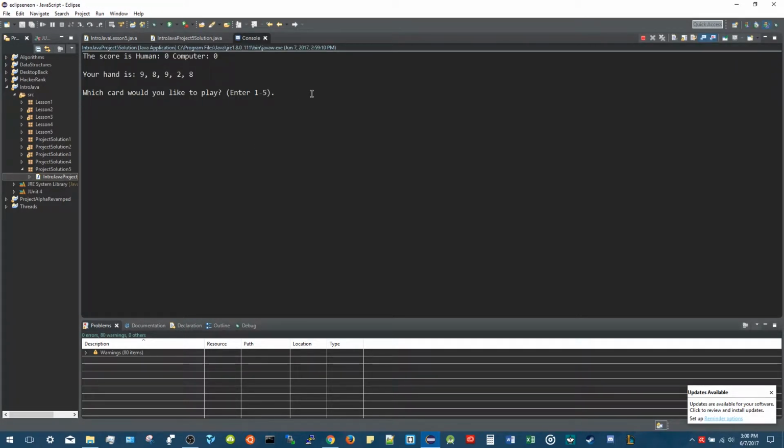This is a basic game. You're playing against a computer, so you're going to have to design the game and design an AI to play against. It's a card game, basically, or a numbers game. In your hand, you have 5 cards with 5 values, like 9, 8, 9, 2, 8. Then you decide which card you want to play. You can play the 5th card, which would be the number 8 card, or you can play the first card, which has a value of 9. The computer also has their own hand of numbers, and they play a card too.